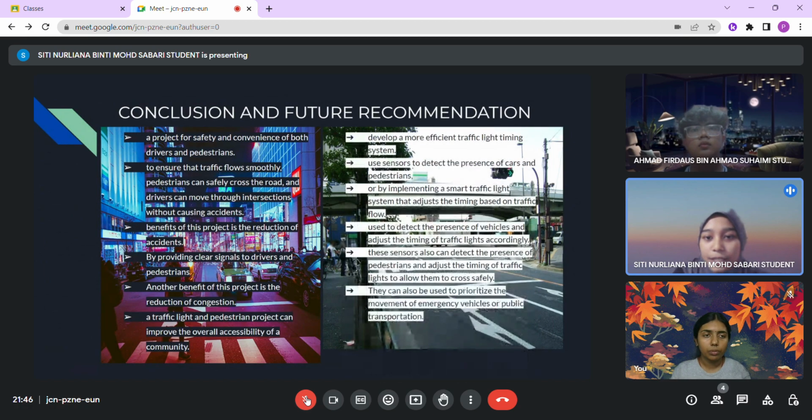For the future recommendation, we need to develop a more efficient traffic light timing system. We need to use sensors to detect the presence of cars and pedestrians, or implement a smart traffic light system that adjusts the timing based on traffic flow. This is used to detect the presence of vehicles and adjust the timing of the traffic light accordingly. The sensors can also detect the presence of pedestrians and adjust the timing of the traffic light to allow them to cross safely. They can also be used to prioritize the movement of emergency vehicles or public transportation.